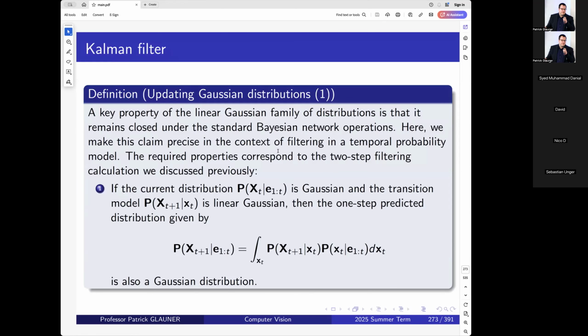And in order to update this, there will be a little bit of maths now, and it will look very complex, but then we use a concrete example and see it's actually not that difficult. So a key property of the linear Gaussian family of distributions is that it remains closed under the standard Bayesian network operations. So closed means if we use these Bayesian operations, we still deal with proper probabilities that fit into the framework of linear Gaussian distributions. And again, it looks highly generic, but we'll apply it to a concrete example and see that it's not that difficult, in fact.